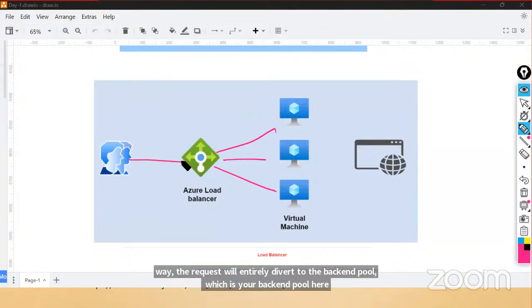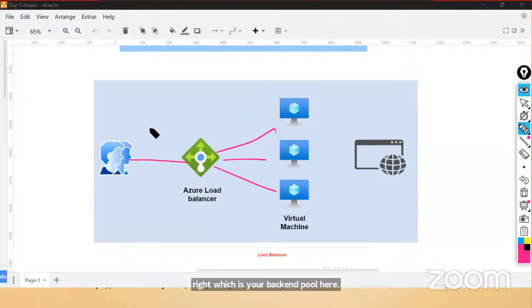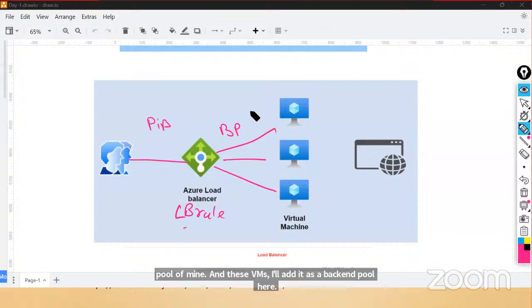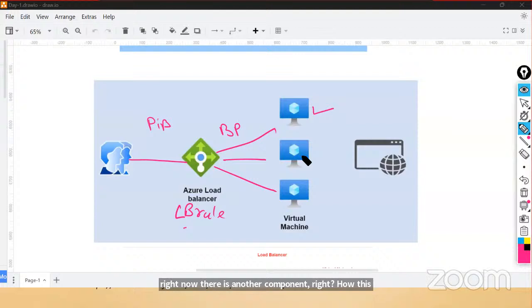Now, we need the public IP address on which this person will send the traffic, the load balancing rule to send the traffic to the backend pool, and these VMs I'll add as a backend pool here. Now there is another component. How will this load balancer get to know if this VM is alive, or this VM is alive, or this VM is alive?